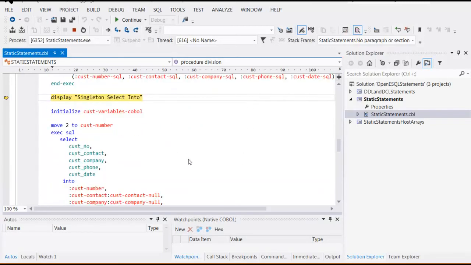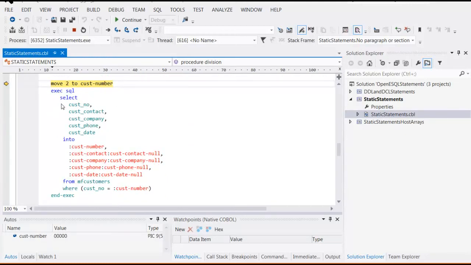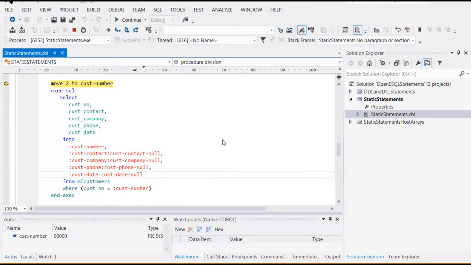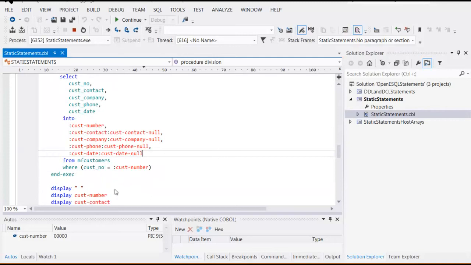Now we'll select a row out of the table. So we'll move 2 to cust-num, which is our key. And in the select, we're saying select these columns into these host variables. Again, this is positional. And here we are using null indicators. So if one of the columns happens to be null, its indicator will be set to -1. And since this is customer 2, it does have a null date. We're saying to select where the cust-num equals the cust-num here.